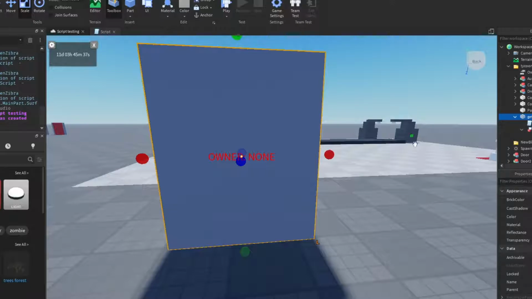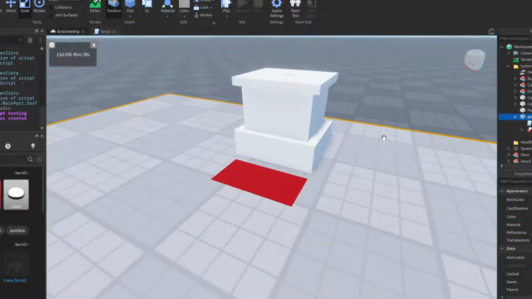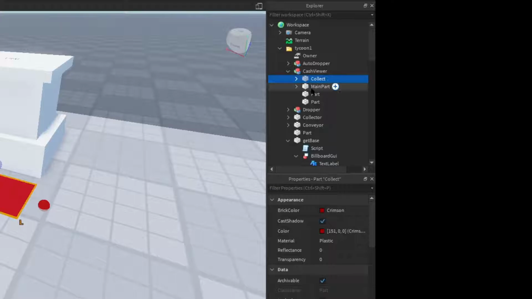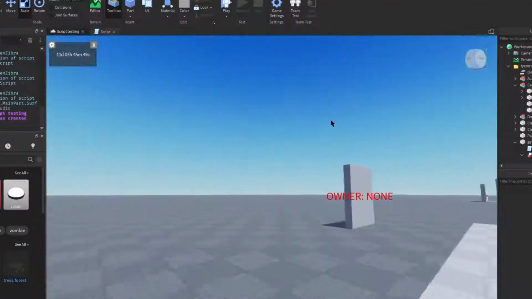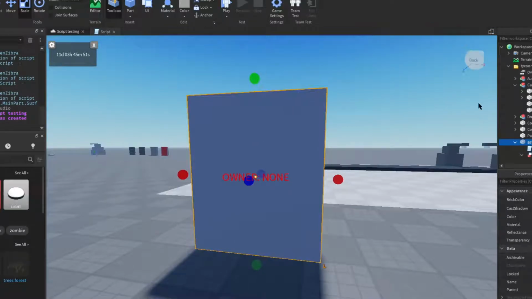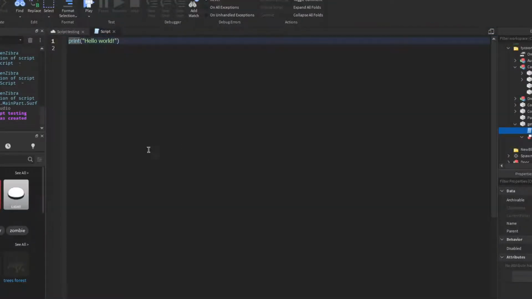Then we're gonna go back to this collector here. Go into the collect part, change transparency to 1, and can touch to false. Now go back to this part inside of this script and type the following: local get base equals script.parent. So the script, this refers to the script, and its parent get base.